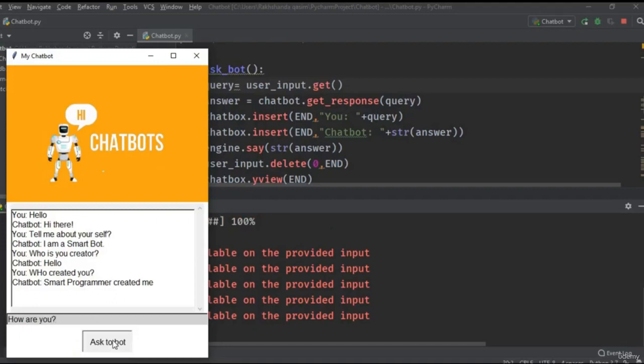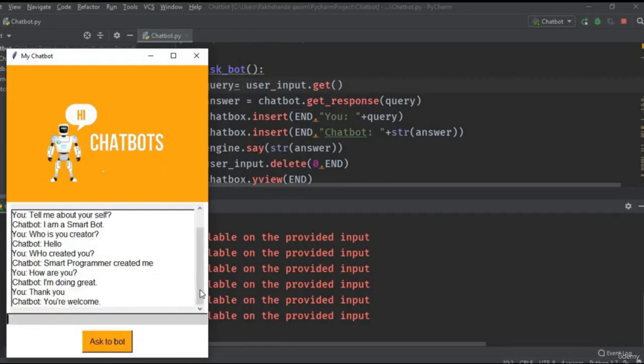I'm doing great. So you can see here whatever we have trained the chatbot, it is working and it is replying to us in a proper way. The only thing is to train the chatbot, and this is what machine learning is. So now I am writing thank you. We have to make sure that our spellings and our queries are according to what we have given in the training data. Sorry, thank you. You're welcome. And here you can see the scroll bar has appeared now.